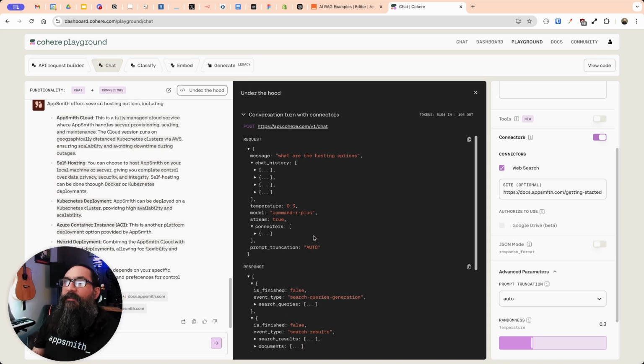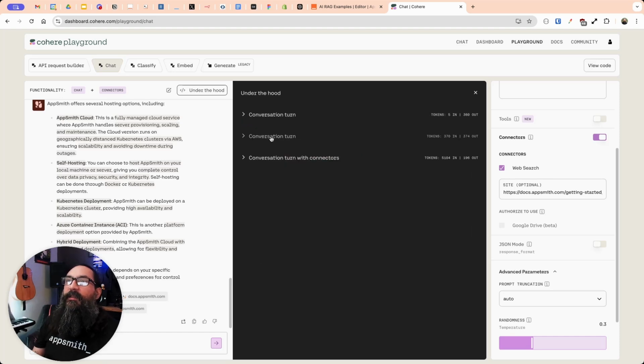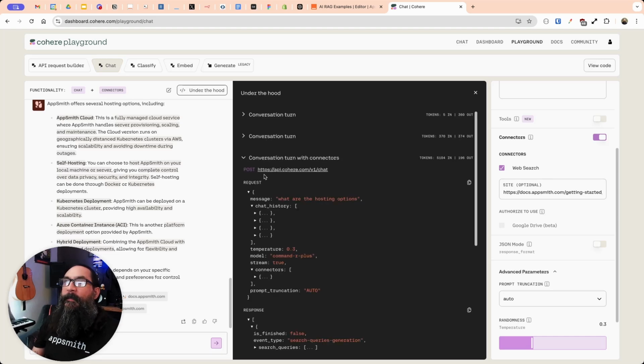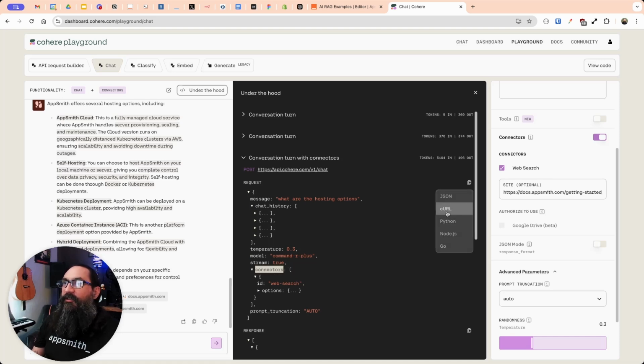Then if you go to the under the hood section here, this is pretty cool. I like how they've set up their API. The copy button here for each one of these requests. Let's see, conversation turn with connectors. Yep, and then there's a regular one. So it'll show their response and then yours. And then I had one with the connector turned on here. And so here is this connectors array. And you can copy this as a curl and then import it just like I did with the last one.